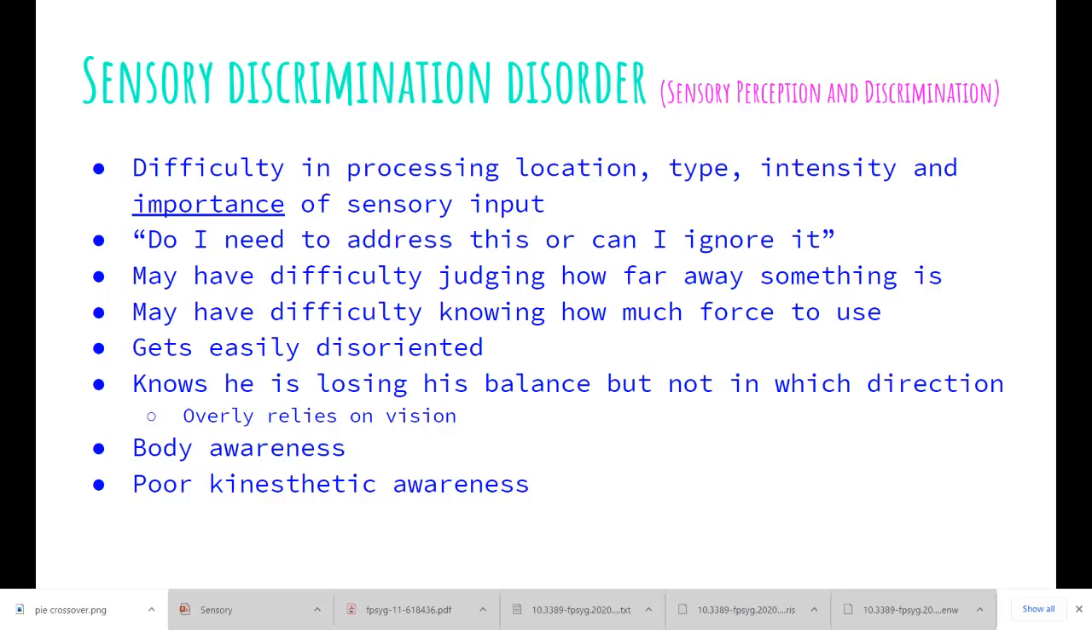So you're going to want to tease that out with your tests. These kids have a difficult time with body awareness. Sometimes these are the kids that fall off their chair in class, and it's not because they're fidgeting around so much or rocking the chair. It's that they're slowly slipping towards the front or the side, and they don't realize how close they are to the edge until oops, they go over. And these kids have poor kinesthetic awareness.